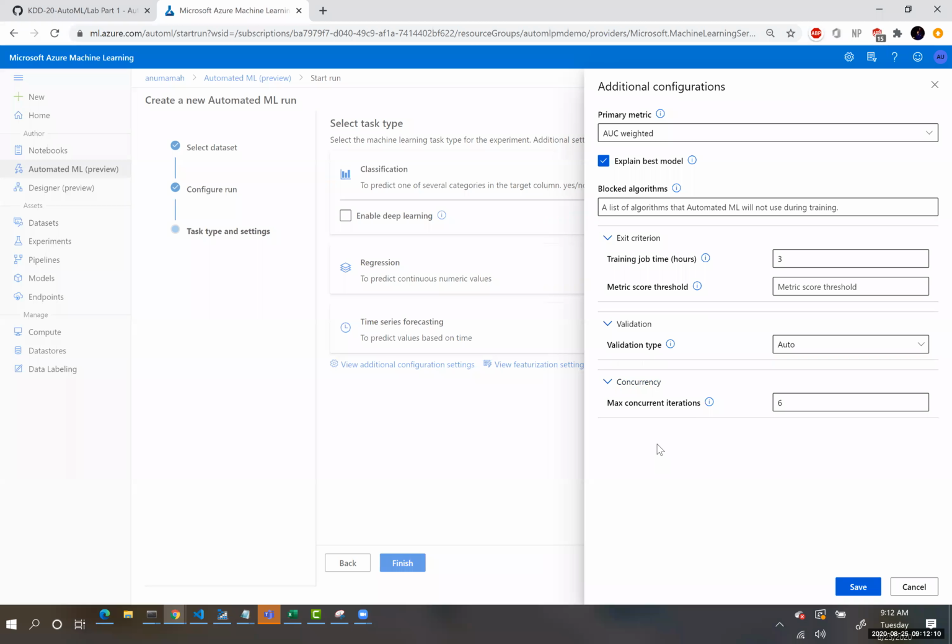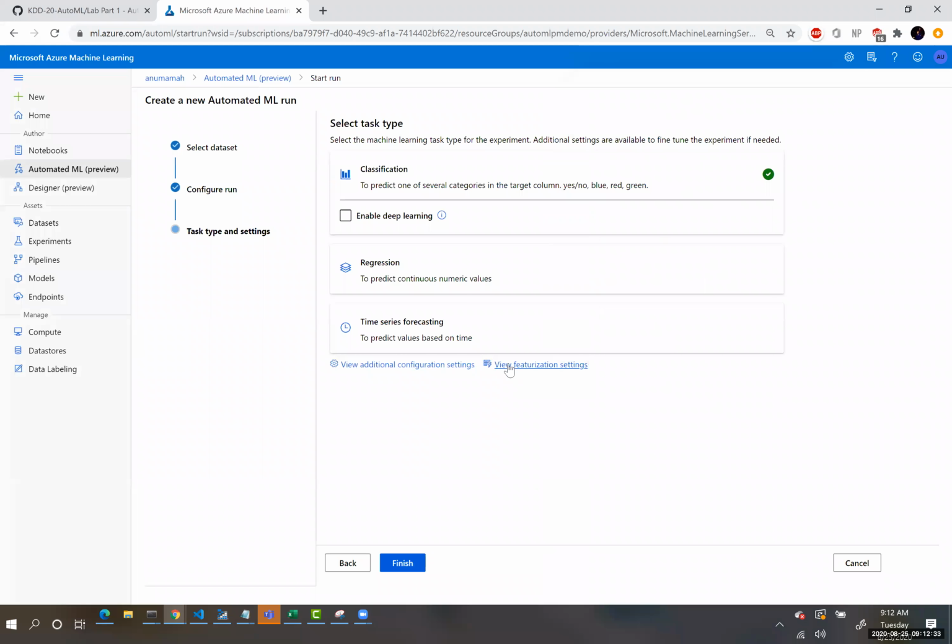And then we also have some additional settings like max concurrent iterations. Now, I do want to let you know, these settings are for the UI. We do have some additional settings when you're using the Python SDK, and I'll show you some of those additional settings when we get to lab number 2. So I'm going to go ahead and leave this the way it is. I'll just save it. And the next thing I want to show you is featurization settings.